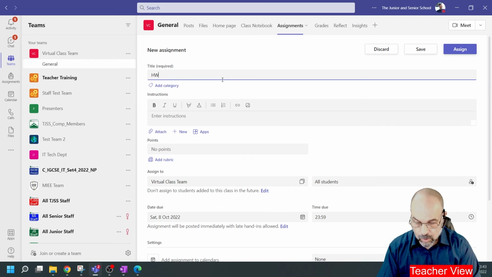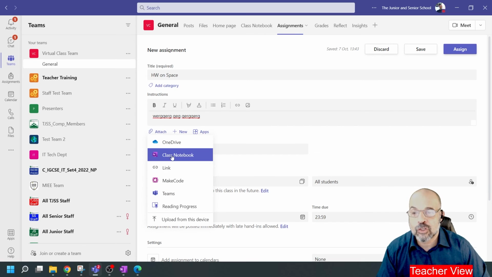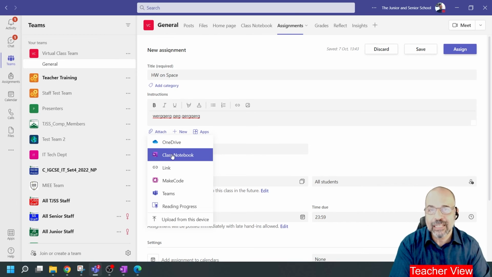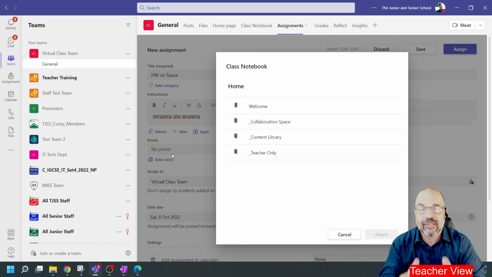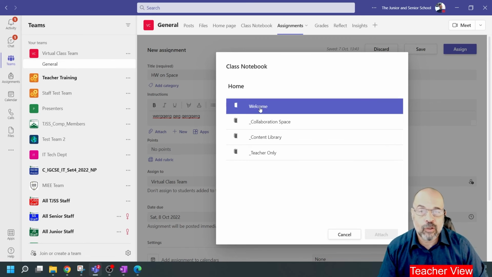homework on, I don't know, space. Okay, that's the title of this assignment. Enter the instructions, and here it says attach, I'm going to attach class notebook. Now, since the class notebook was created using this class team, as soon as I click on this, it's going to open this class team and the sections which I have: collaboration, content, and teacher only. So, and the welcome section.